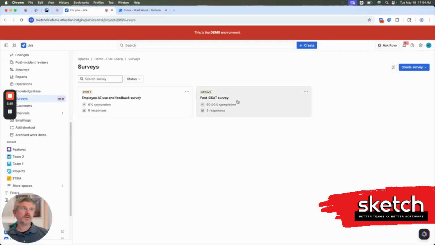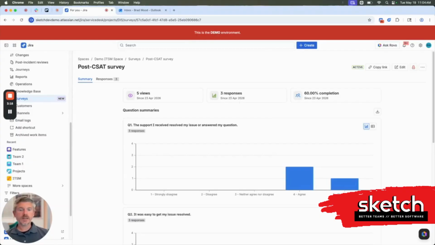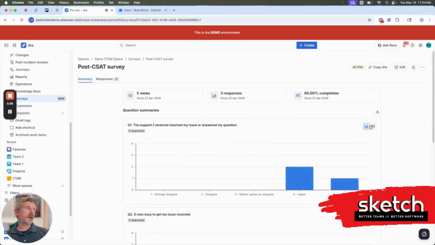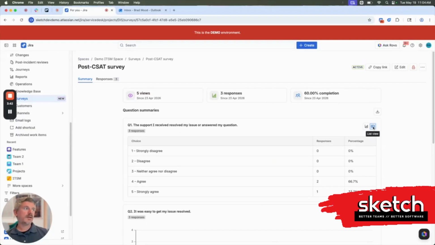Let's click into the active survey, and we can get some different information here because some people have actually submitted this survey. So we can see this survey has been viewed 5 times. 3 people have submitted responses, so a 60% completion rate. And then we see summaries for all of our questions here. These are set right now to show as a chart view, but you can change these to a list view here and then get kind of a table that shows, for all of the choices in that particular question, how many people have been submitting the particular available responses.